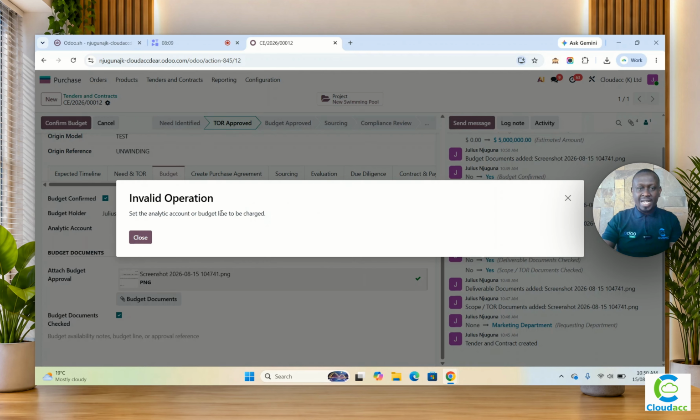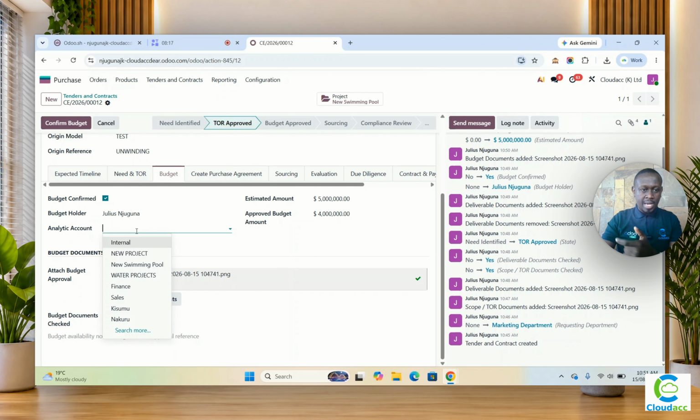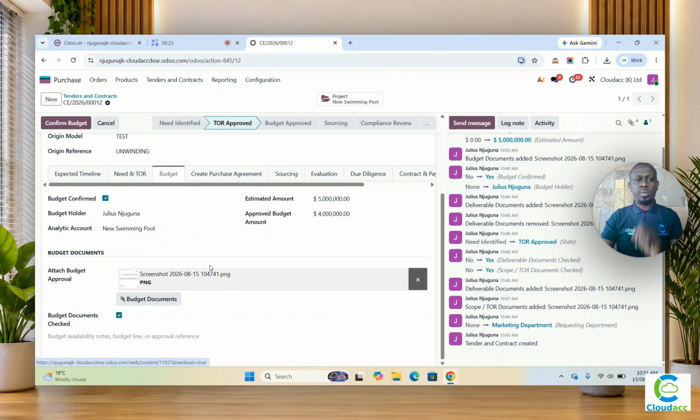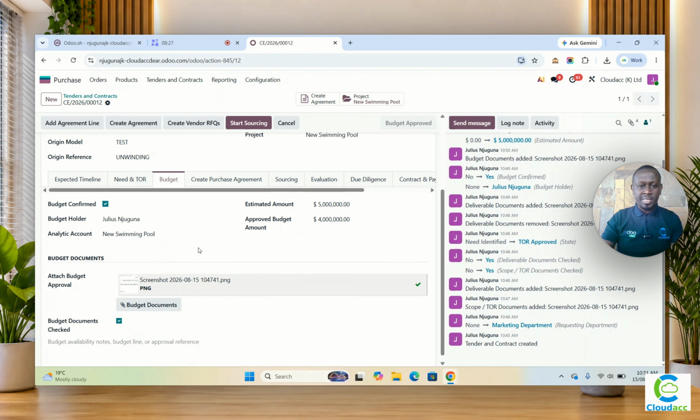Look, the analytic account is not set. So that's a good thing because you can't skip that step until you put in the analytic account. So I'm going to come here and select my new swimming pool there as the analytic account, and I'm going to explain where it will be used. So I'm going to confirm the budget. So the budget is done.